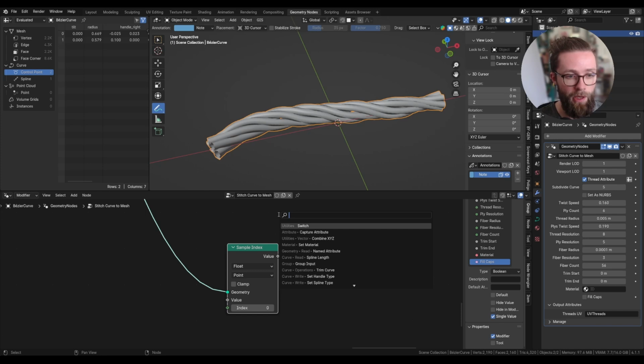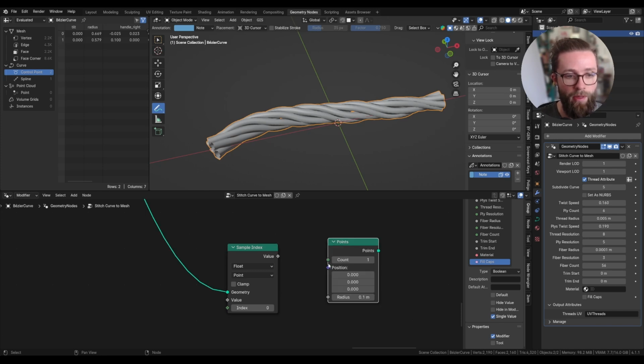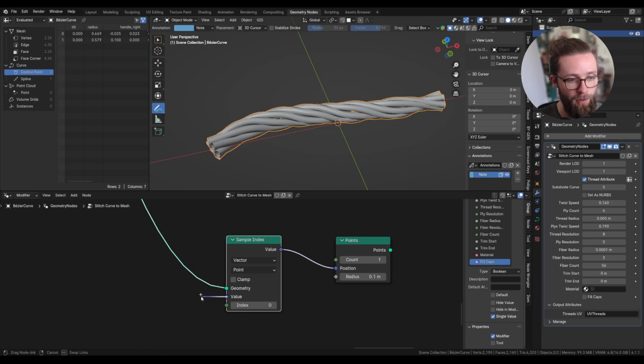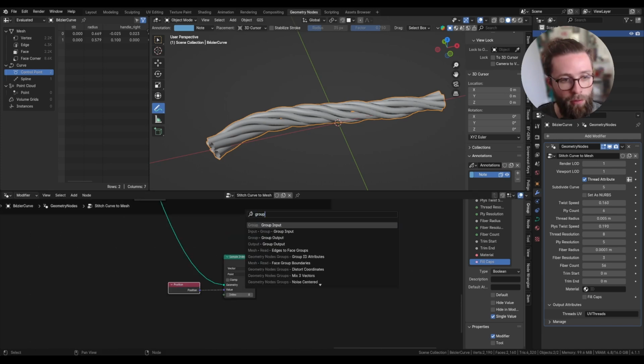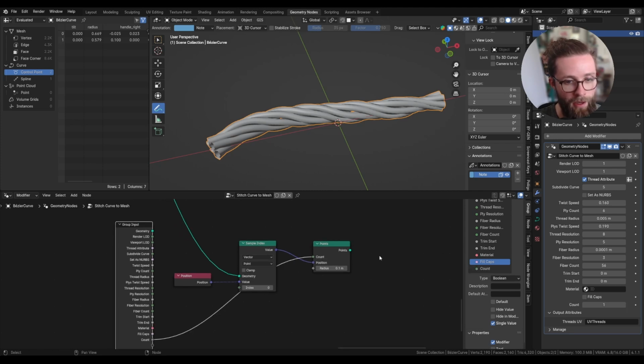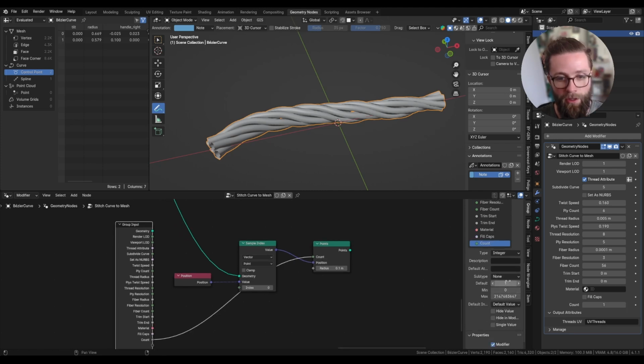Now basically, I will create some points and give them some coordinates along the curve. So for the sample index, I can first set it to vector, plug the value into the position input of the points node, and here sample the position. Right away, the first thing we can do here is to add the count as a new group input, which I'm going to set to a default value of 0, single value. I'm going to call it Flyaway count.